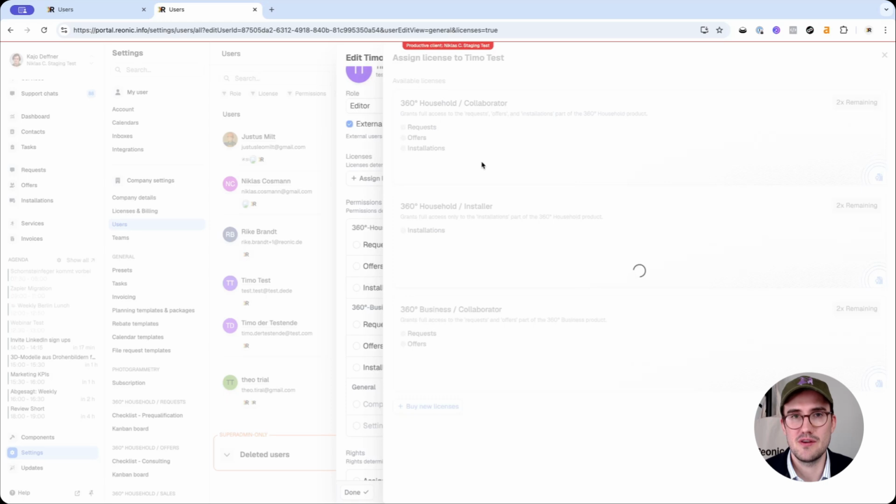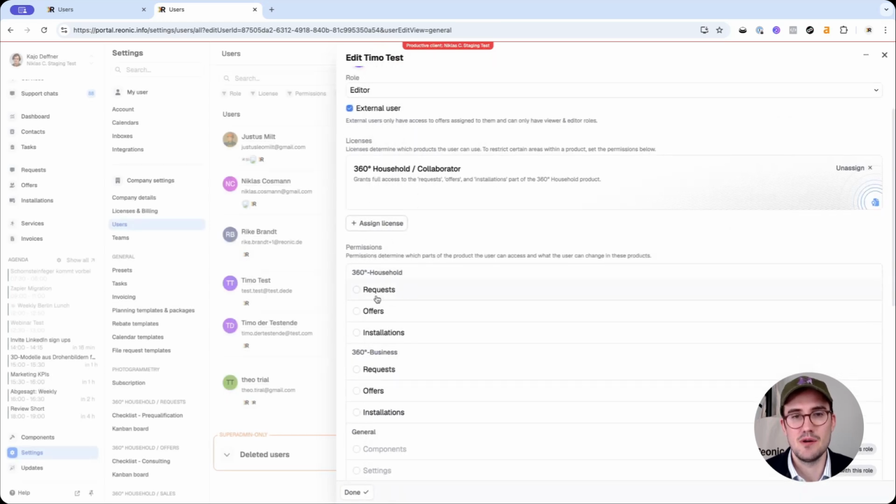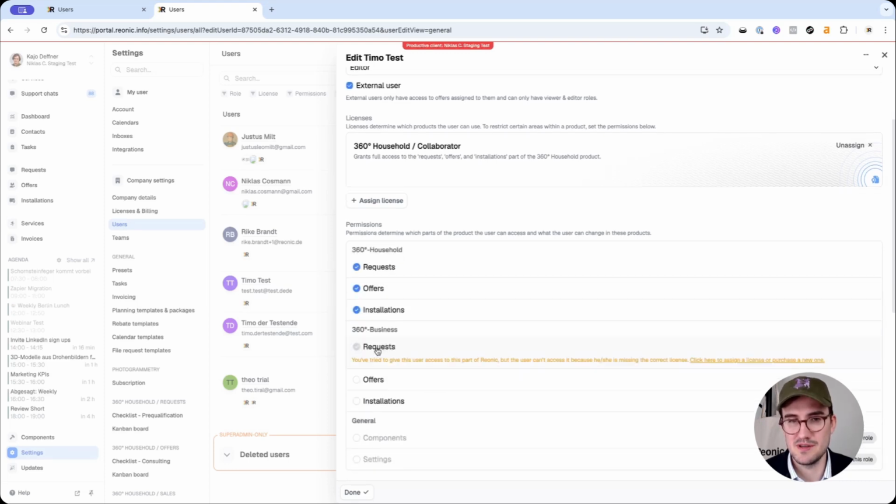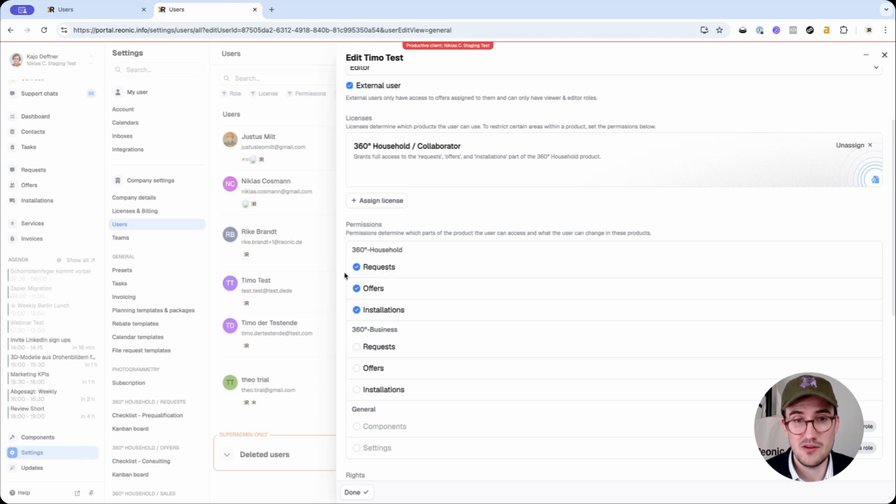Let's have a look. If I create here and assign the license, I will now have the option to grant access to these areas here. If I want to give access to the B360 part, it will also tell me, hey, you need a special license for this to be able to grant access. Interestingly, you can also limit the access within your household collaborator license. So if the person should not have access to requests and offers, but only requests and installations, but only for offers, then this is also possible. If the person should have access to all these three areas, then these should be ticked.